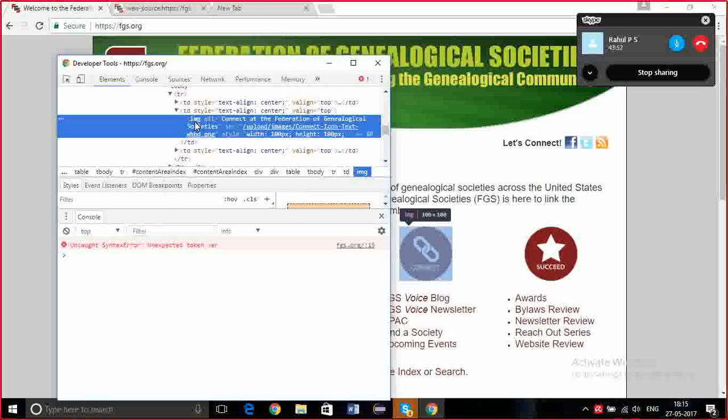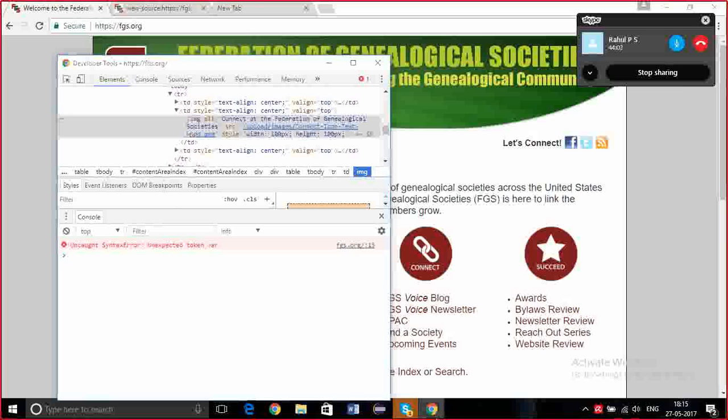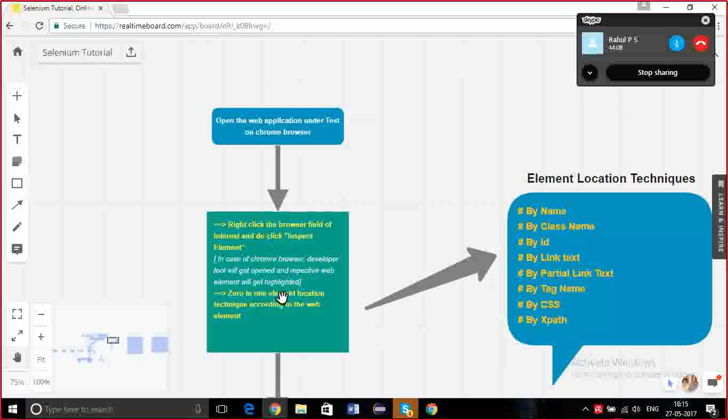This starts with the image tag, and this image tag is responsible for this icon. So that is the second step. Let me go back to this page. The second step is that we identify an expression which will help Selenium WebDriver identify that particular web element.